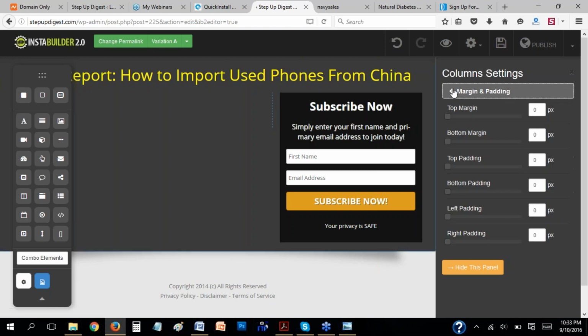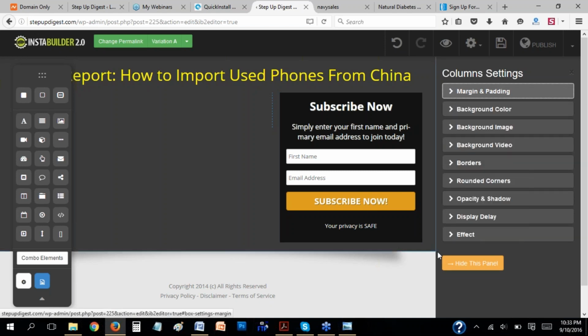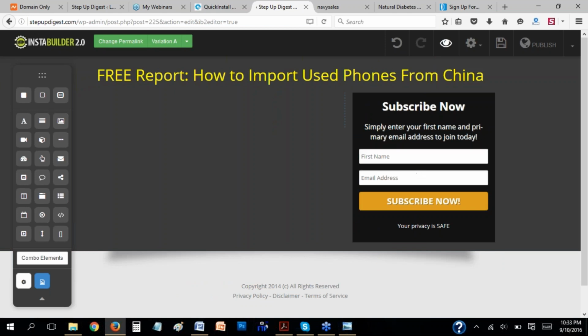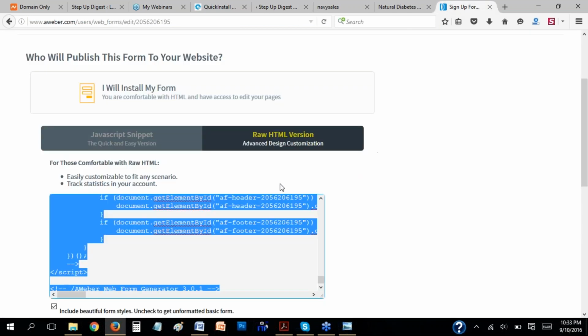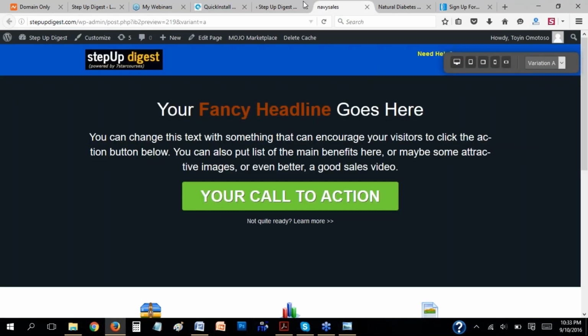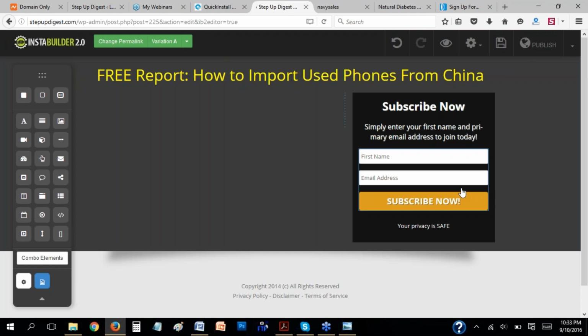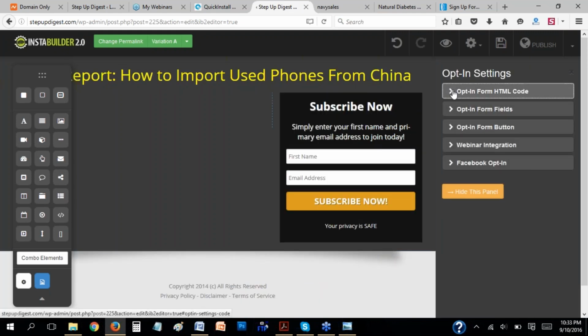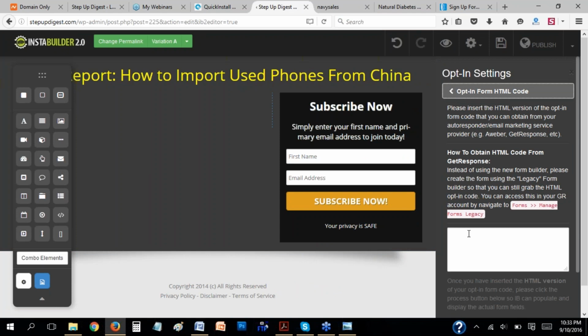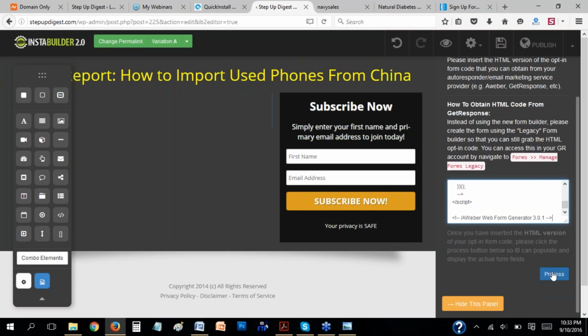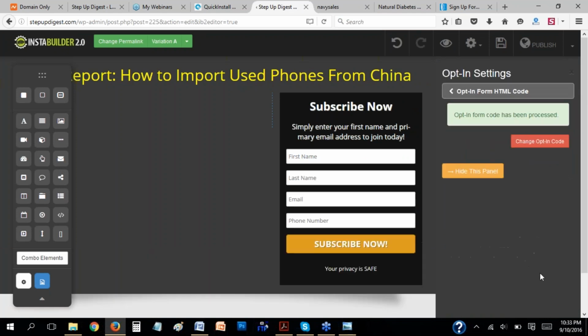The main reason why I even came here is because of this button. If I want to put this same code, I'll just copy my opt-in code. This is my HTML opt-in code. I'll click on this, edit opt-in HTML code, and put it in here. As usual, I will just click on process. Now you can see this nice looking opt-in form over here.